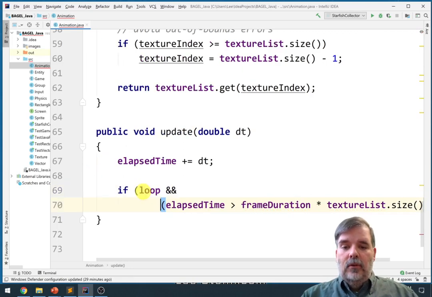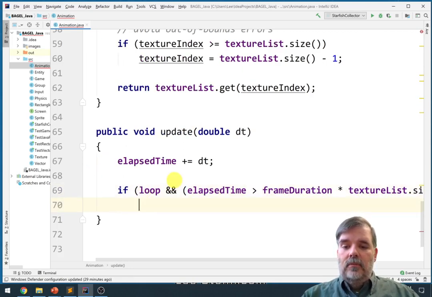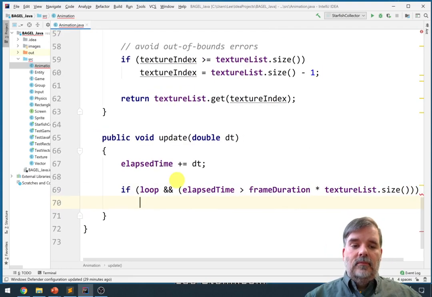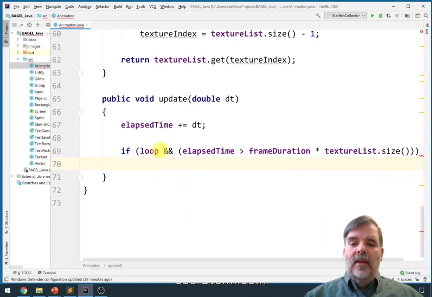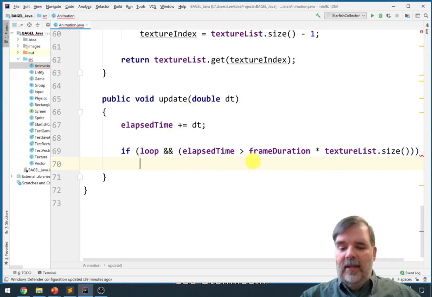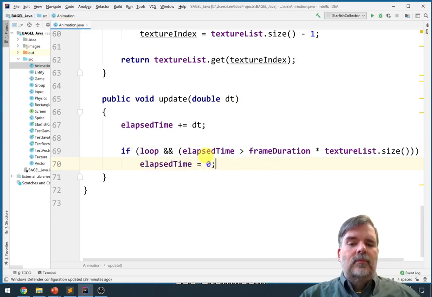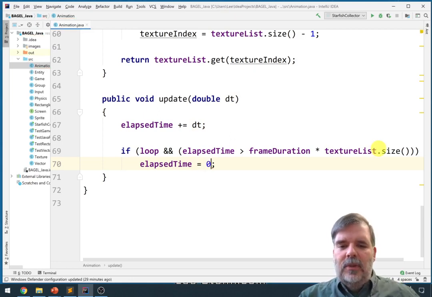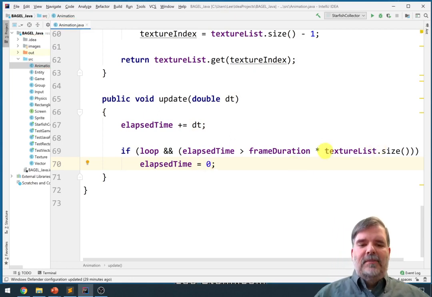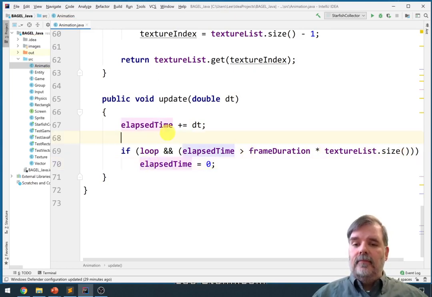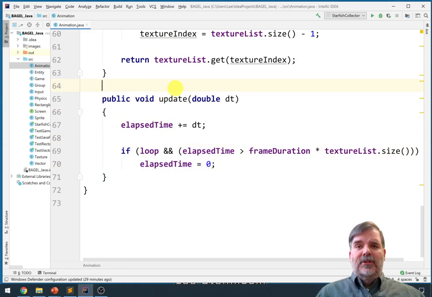And so if we're set to loop, and if both those things are true, then we kind of want to start back over at the beginning. So we could say elapsed time is equal to 0, or it'd be slightly more accurate to subtract the total duration. That's probably not going to matter too much as we look at this visually. We'll reset elapsed time if we go past this time. All right, there's our update function. That's what we're going to need for the animation class.